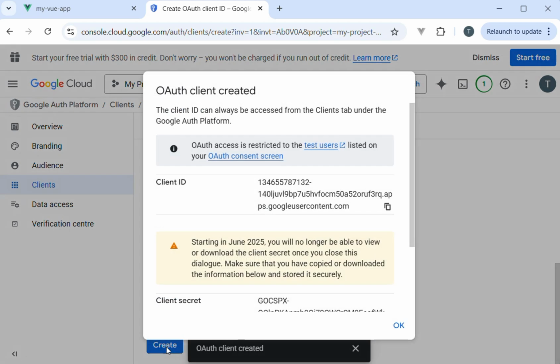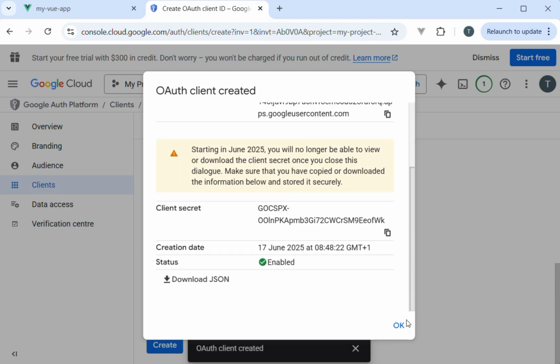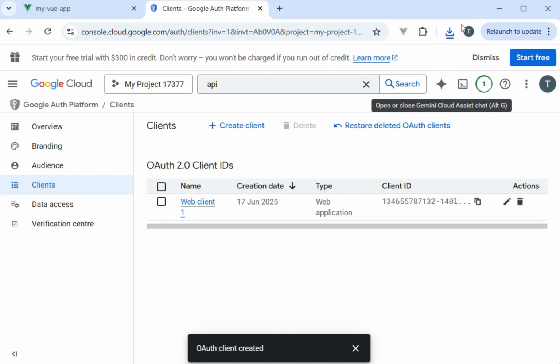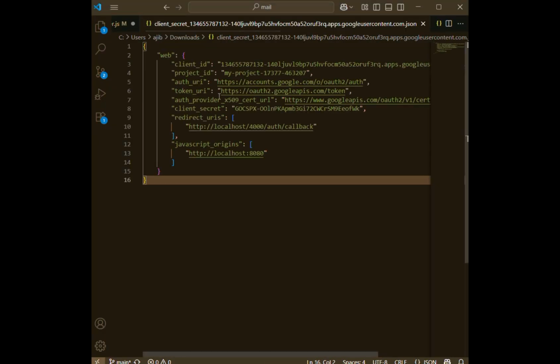We'll create. So as you can see, it has given me my client secret and client ID. So we'll just download it, and as you can see, we've gotten our client secret and client ID. So that's exactly what we're going to use in our backend if we're going to get that token from Google. So here's the client secret we actually got from Google. So this is what we are going to use on our Express app.